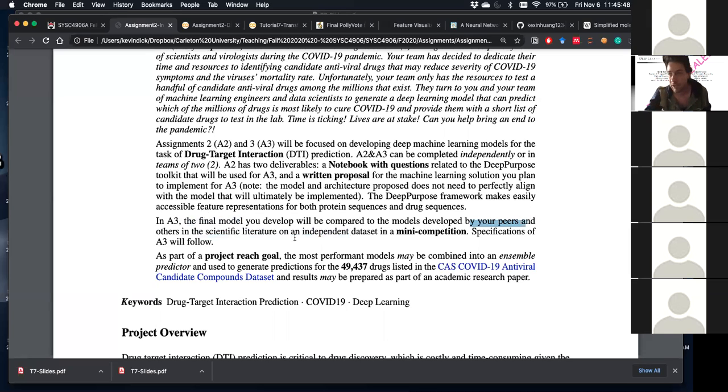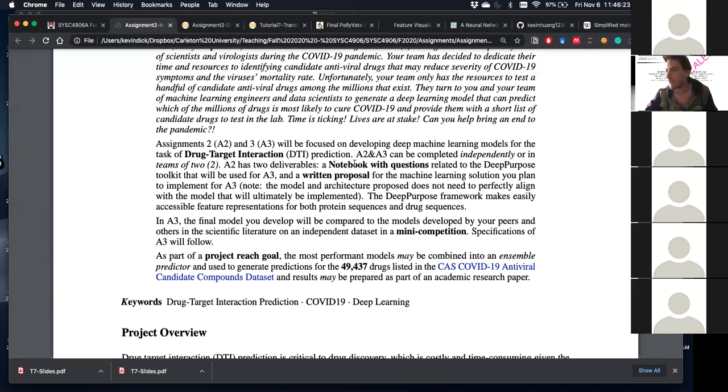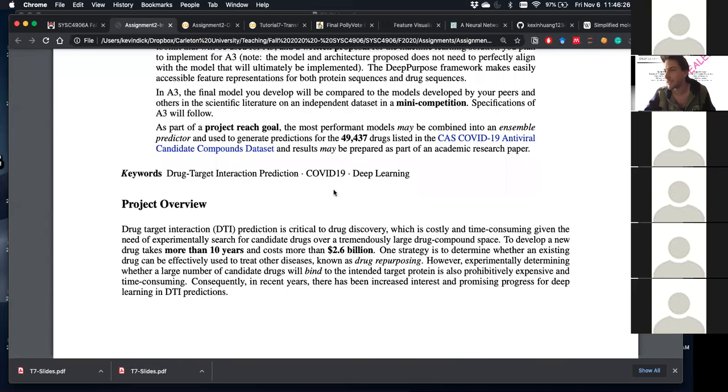If you guys can beat the state of the art out there, and if we can actually create from your models an ensemble classifier, a pretty decent reach goal would be to combine your models into an ensemble predictor and use them to generate predictions for this data set of about 50,000 drugs that are candidates for COVID-19. And perhaps if this actually does perform pretty well and we get some interesting results, I'm hoping to try and wrap this up as an academic research paper. So it's kind of an exciting reach project if we can make it happen, but if not, it'll just be a fun competition amongst us.